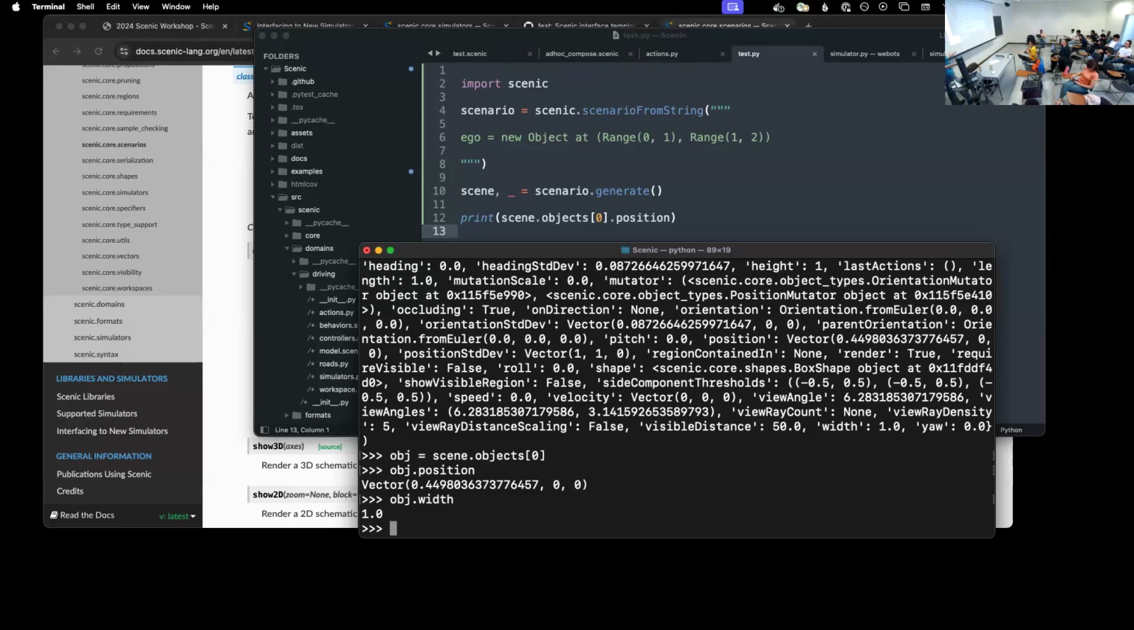The other main thing you can do is run dynamic simulations, starting from a given scene. So for that, you need a simulator that you want to use. Here we can use the Newtonian simulator, because that doesn't require any heavy-duty simulator to be installed.